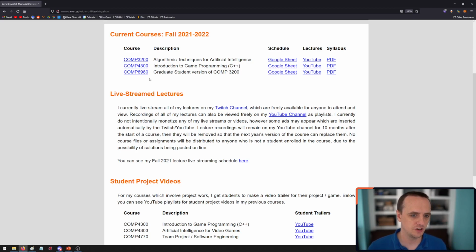Computer Science 3200 and 6980 will have the exact same lectures, streams and videos. The difference is that the graduate students' assignments will have extra things to do to get full marks, and the graduate students will have a final project in addition to the final exam. So for the graduate version, you do a little bit of extra learning on your own that I'll assign for the assignments. But all of the links for 6980 and 3200 go to the exact same thing.